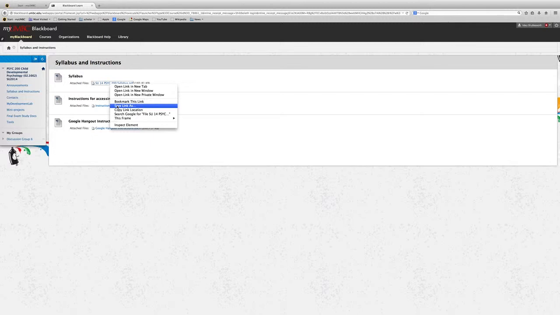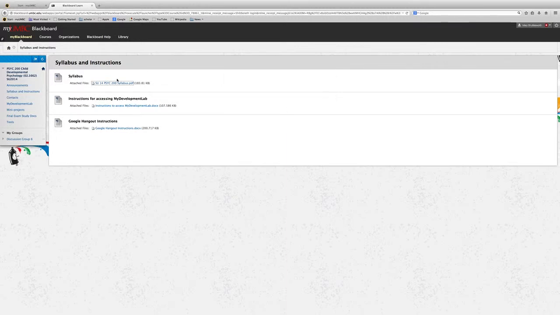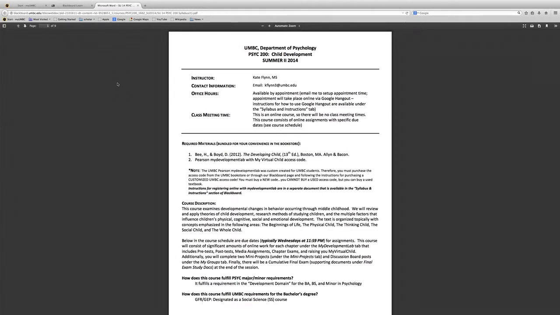If you are a Mac user, if you're a PC user, it will be save this target as. And then you can save it to wherever you want. I would probably start a folder for our course, and that's where I'll be saving it. So I would just click save and then retrieve it that way. For now, I'm just going to click on it and open it into my PDF viewer, which is built into Firefox.